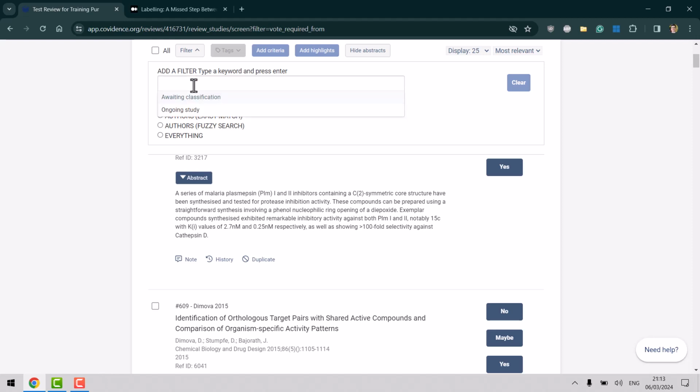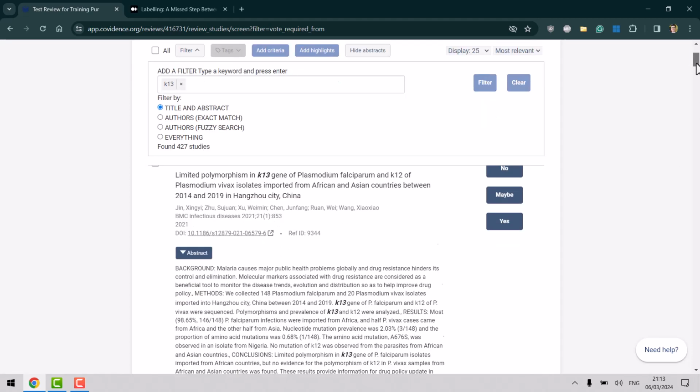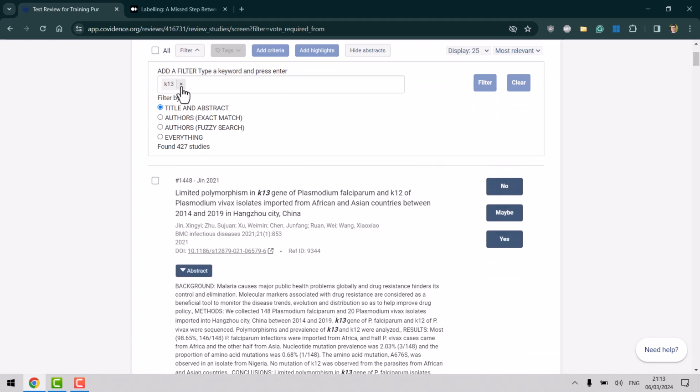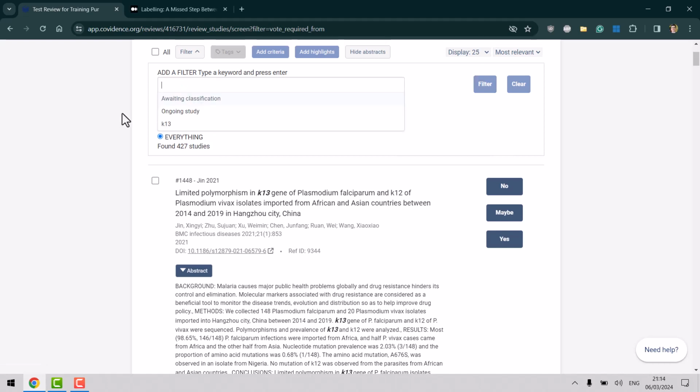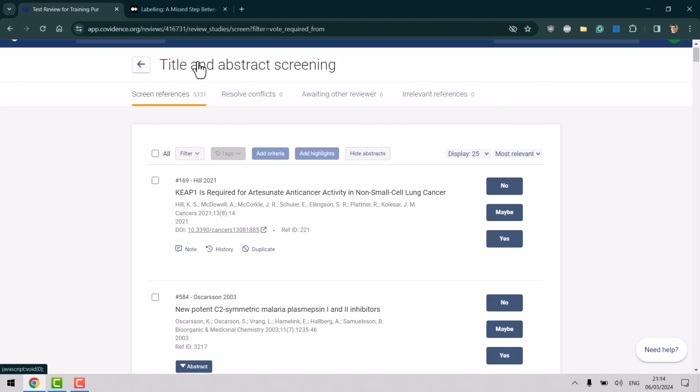So I could, for example, search for K13, and then I say filter, and then it will filter the records that contain K13 for me, so I could just look at them if I want. In title and abstract, obviously. So if I change to everything, it will filter the records that have K13 everywhere. So I just get rid of it. I say clear to get back to where I was. So that is one use. So I'm closing it now.